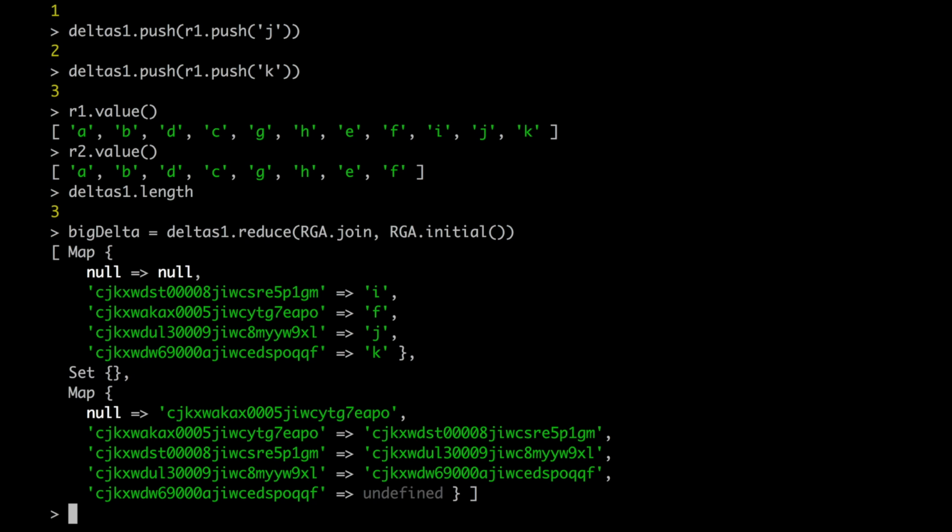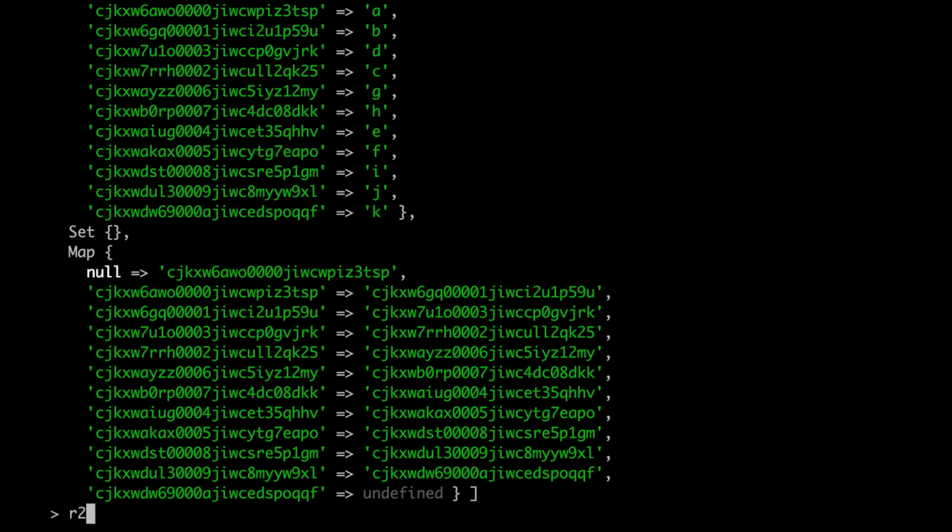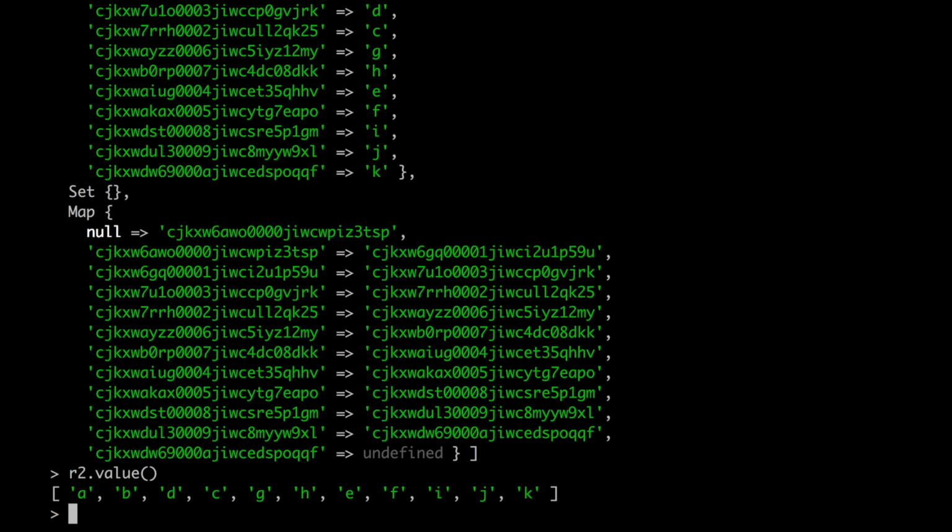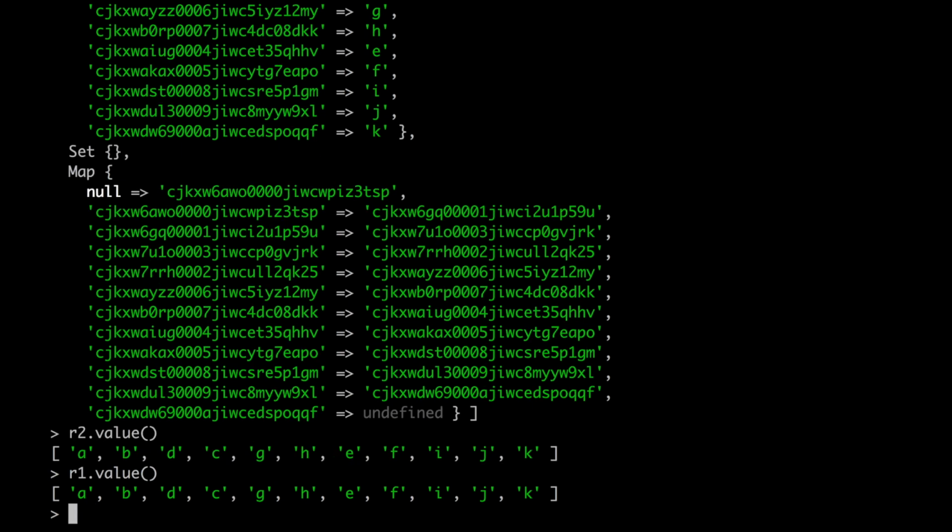Let's send them over the network from replica 1 to replica 2, and then apply that to replica 2. So R2.apply(bigDelta). Okay, so now R2.value has I, J, and K, and it's the same as R1.value. Cool.